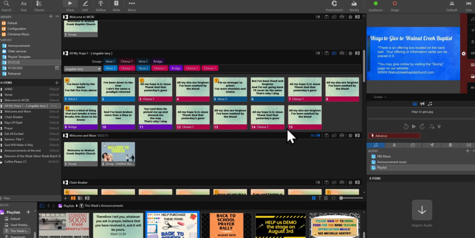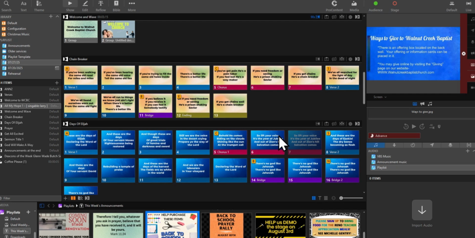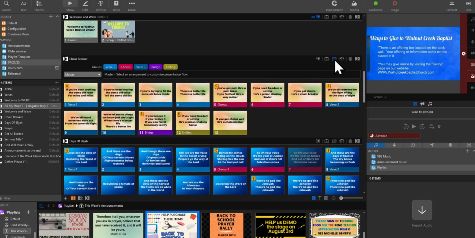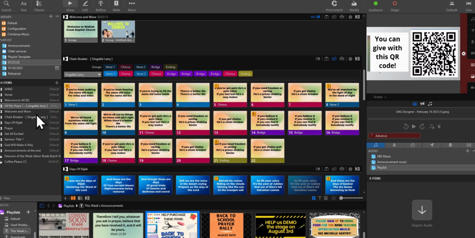We're going to stop there for just a second. Okay, I said we're going to stop, but we're really not. I stopped to add a different recording. Okay, so next we are going to go to Chain Breaker. You're going to click on the three little dots. You can do this either first or the theme first, but either way. And look, we're going to go down to Singable Larry. And it's put it in the order and arrangement that we sing.